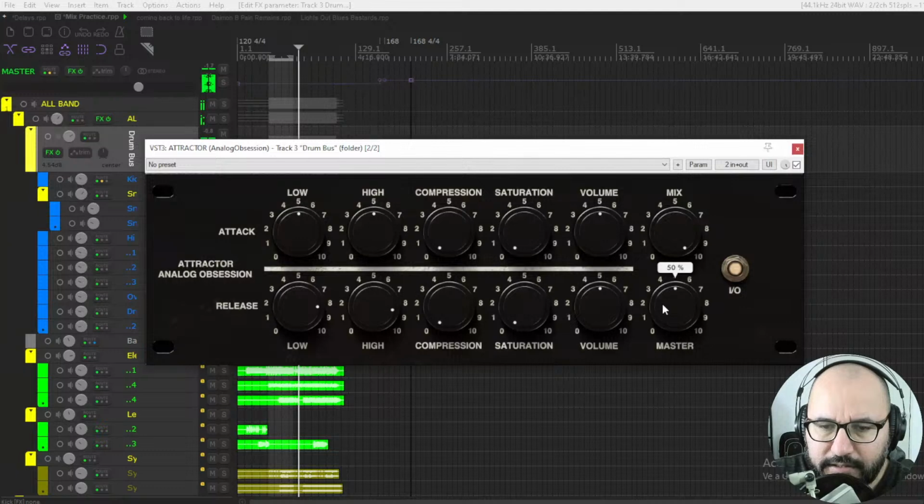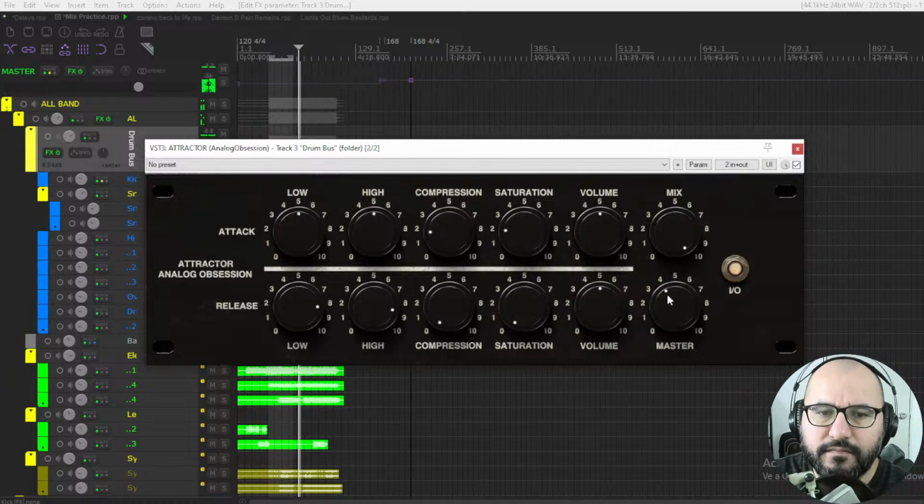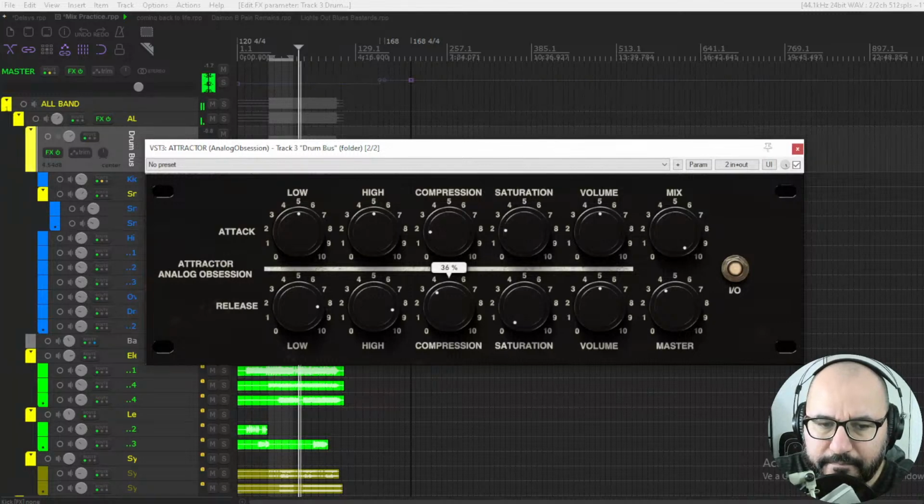Let's apply some compression here on the attack. It will make the signal definitely fatter and with more punch. Let me reduce this to compensate. Yeah, to add nice, interesting character.